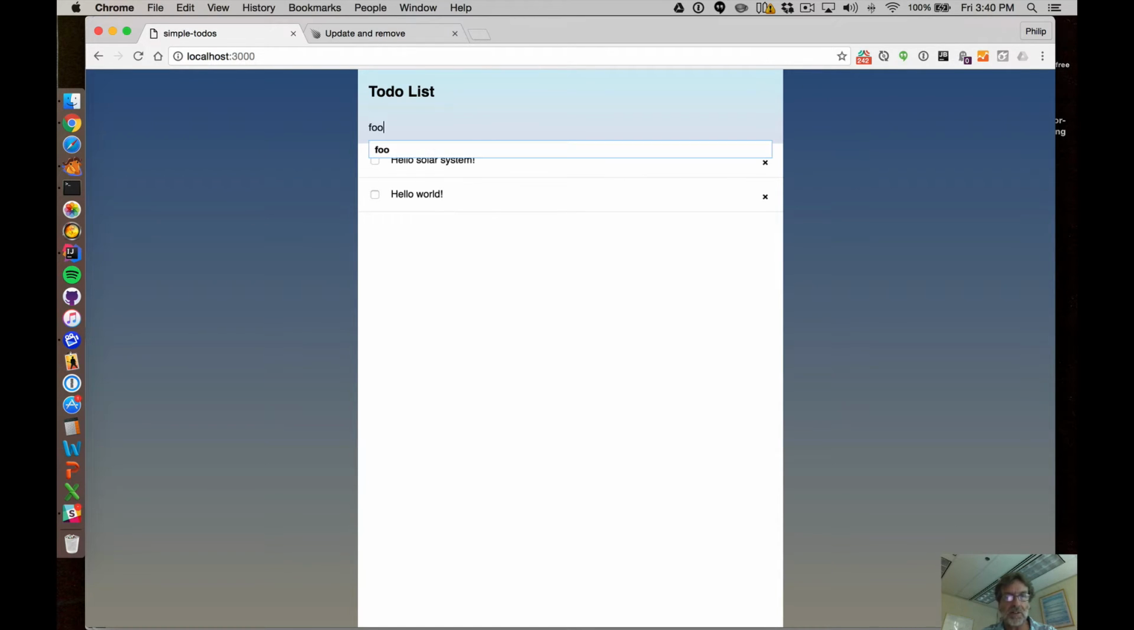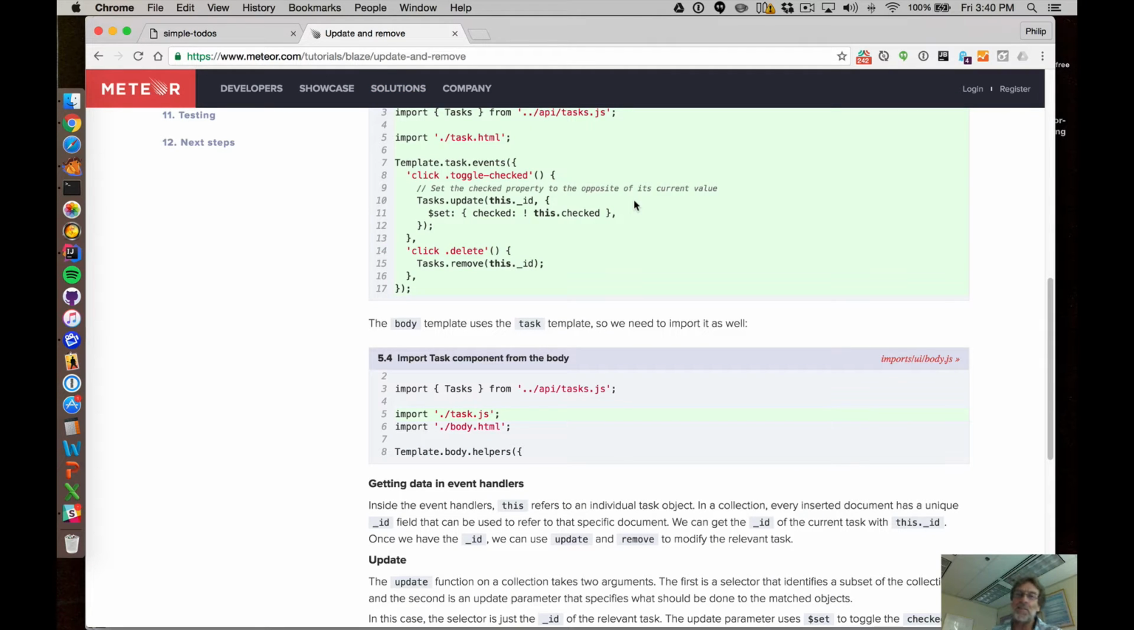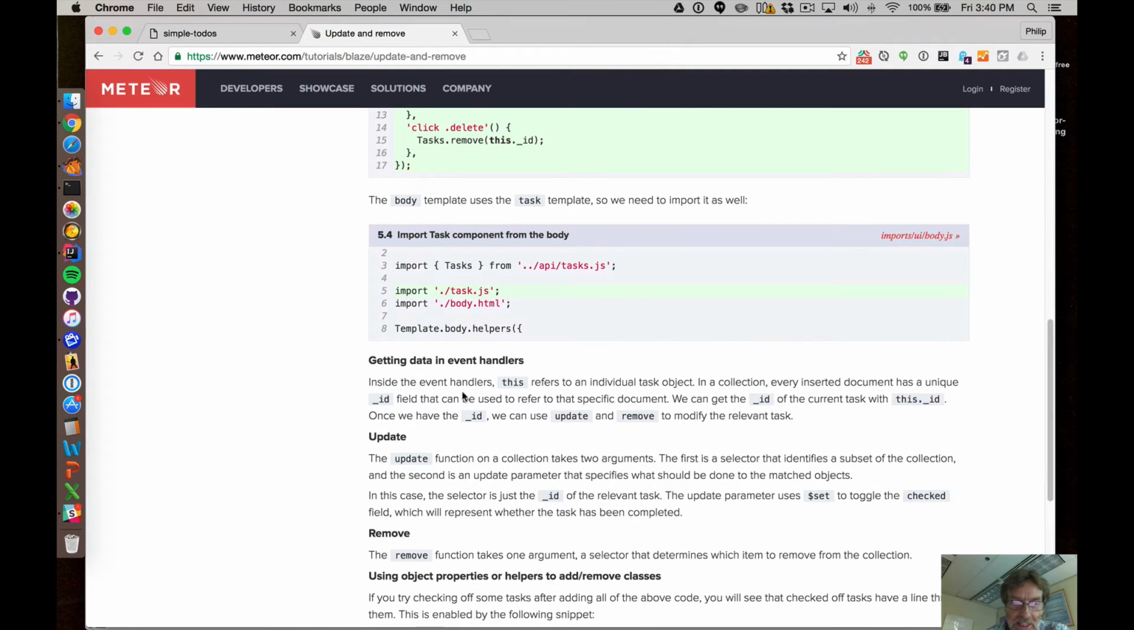So I can now not only add something, but I can also say, oh, it's been completed, and then it's got this little checkbox, and then you can actually get rid of it by clicking the thing. That's fairly cool, but here's the thing that I think is glossed over. This whole thing about this, which, if you know anything about JavaScript, is a very problematic object. Who knows what this is in general. And it gets even worse in Meteor.